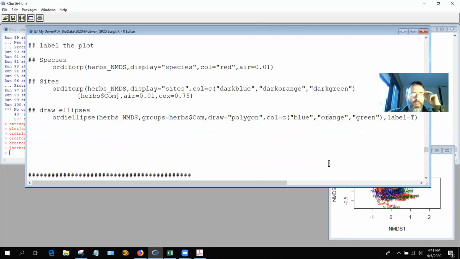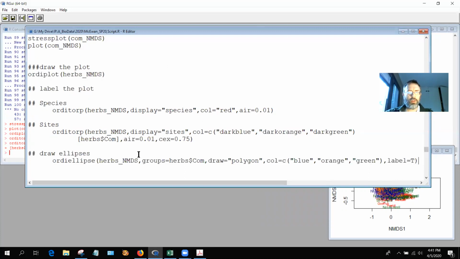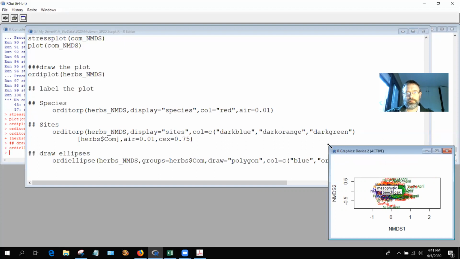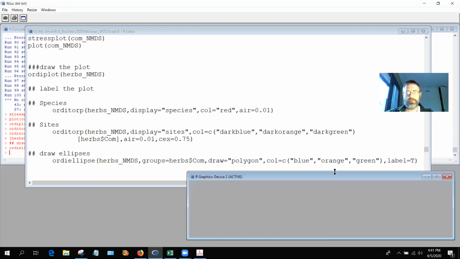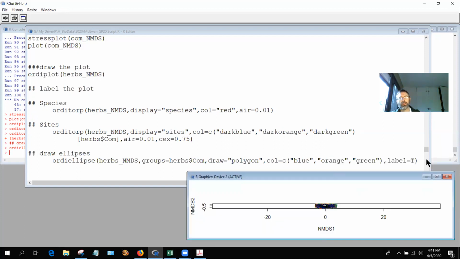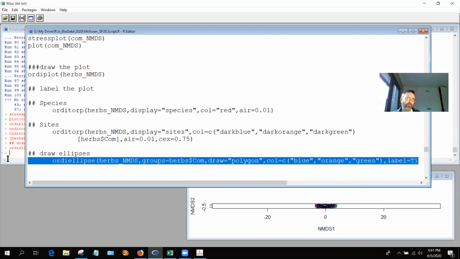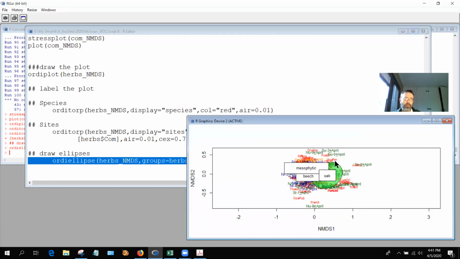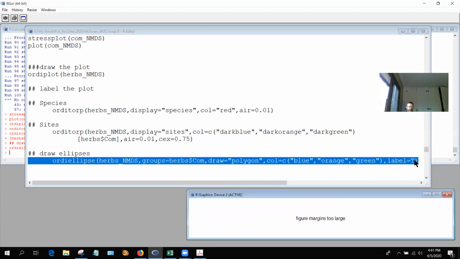Now, our last thing to do is draw ellipses. Sorry, let you do it first. There you go. Type the code, run the code. You'll see the ellipses pop up. There they are. I put labels on there. Put label equals true.